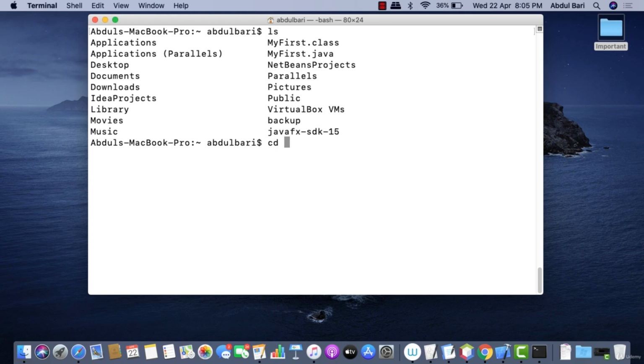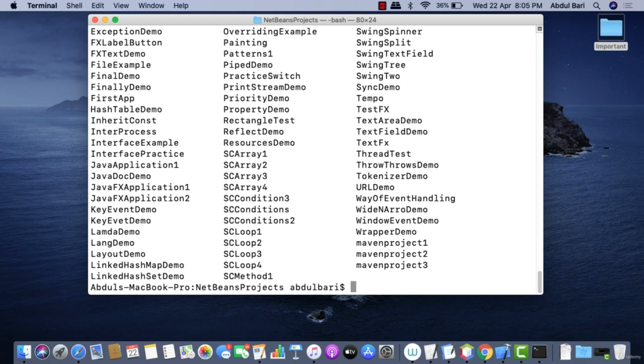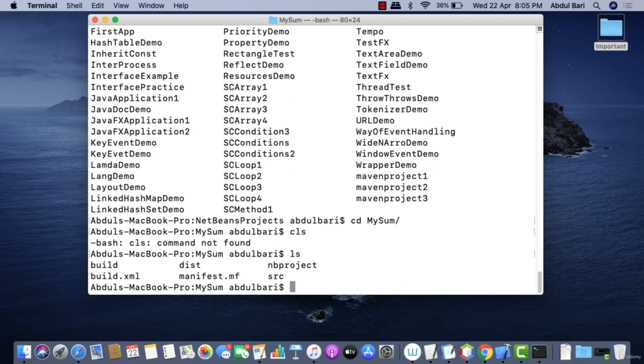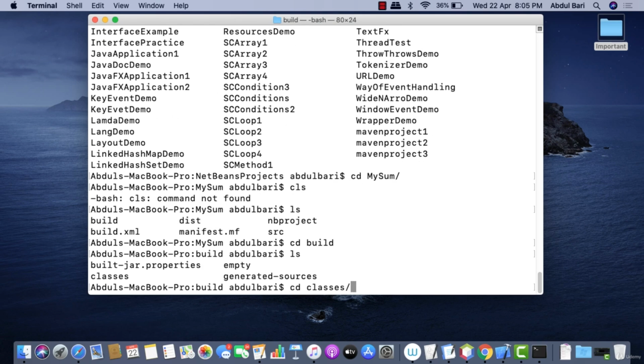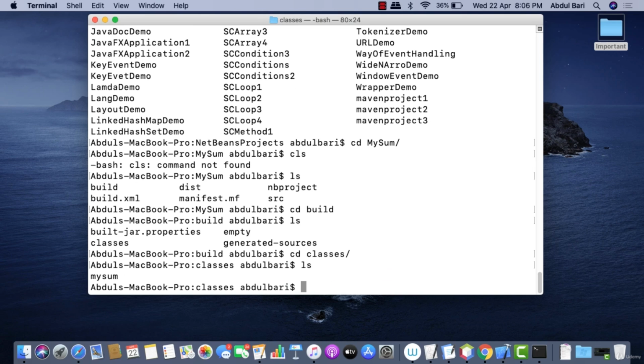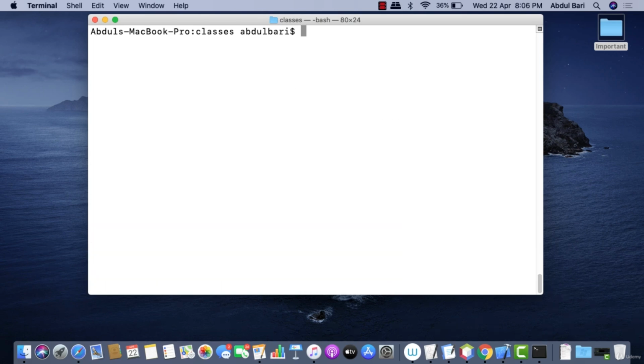Now there is a directory called NetBeans. I will enter into that, and inside NetBeans, if I check the directory, there are so many. So I have to enter mysum, yes, ls. I will check this. So I have to enter into build. I will get into build, then inside this ls, so I will get into classes, then ls, yes, here is the class. So actually this is a package name. If I check the directory, then mysum is our directory, package name.